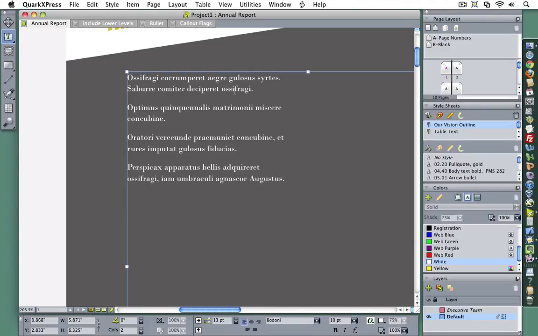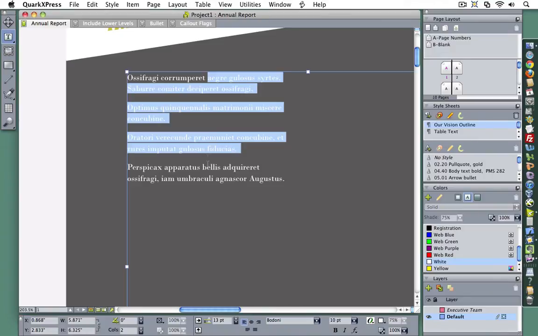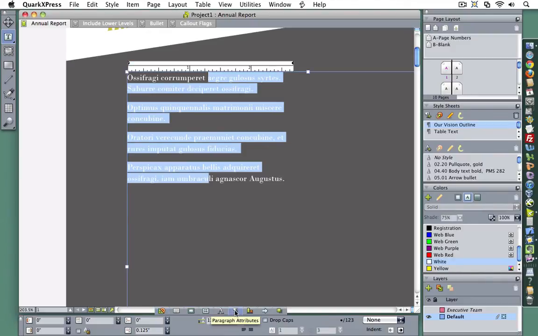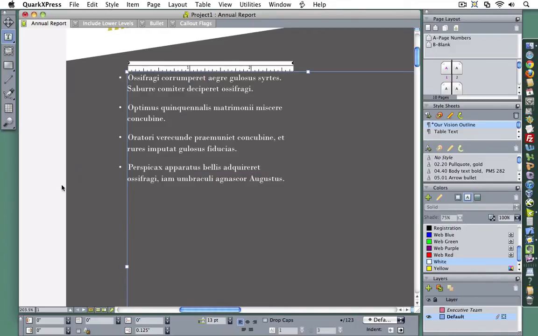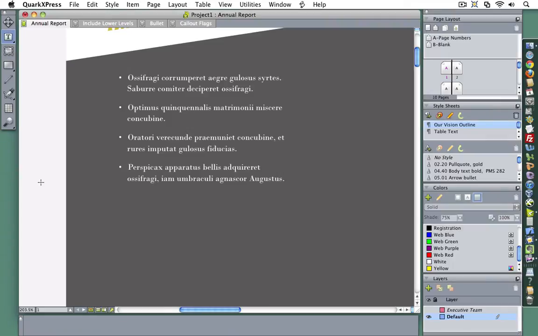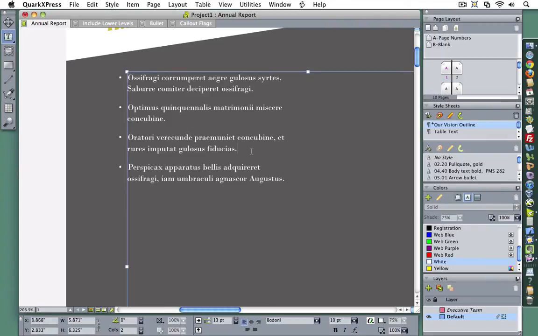In QuarkXPress 9, you can turn this series of paragraphs into a bulleted list by choosing an option from a drop-down menu. Just select the text, display the paragraph tab of the Measurements palette, and choose a bullet style from this drop-down menu. As you can see, QuarkXPress ships with a default bullet style. I'll just use that one. There, done. And if I need to add items to the list, the bullets are added automatically.